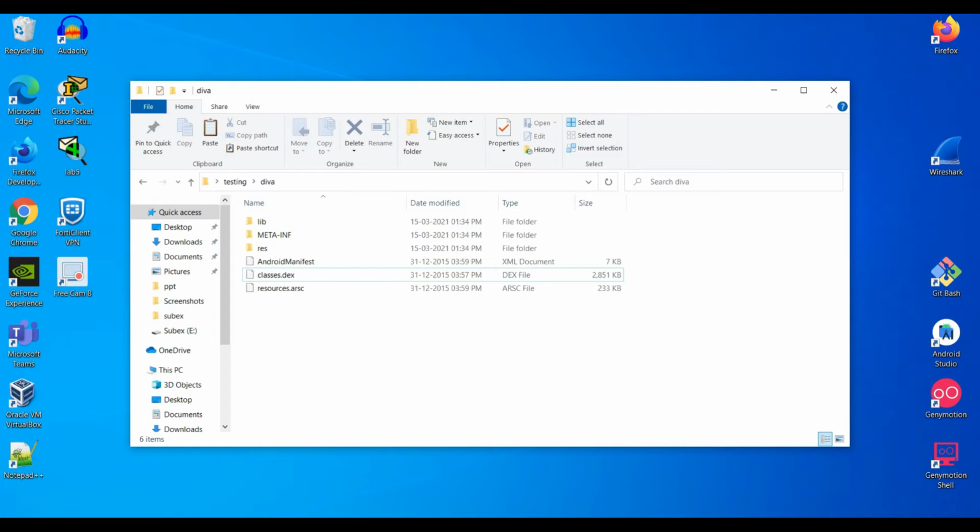In the first video we remember, right? The encrypted file will be in the DVM format, it will be classes.dex. So using this classes.dex, we will be converting it into a jar file. Using the Java application, we can see the actual source code of the application. To do that, first we will take this classes.dex file and open it using this one.